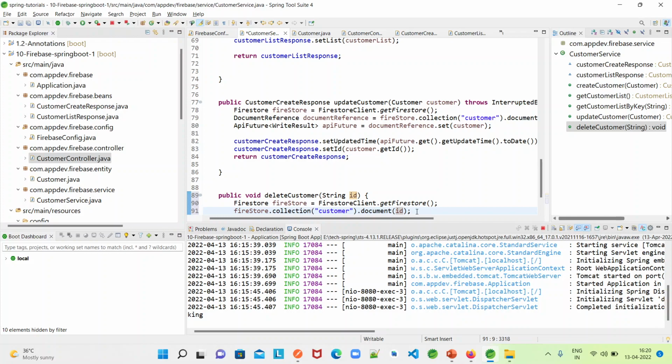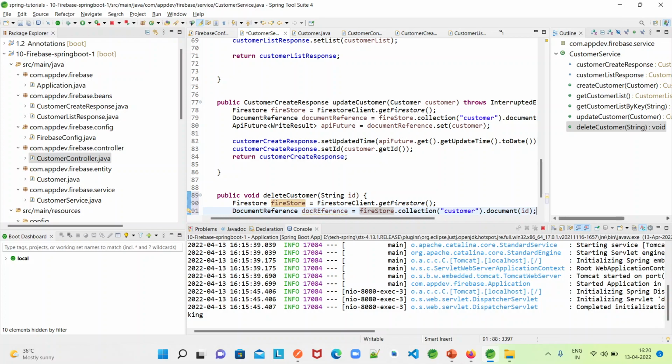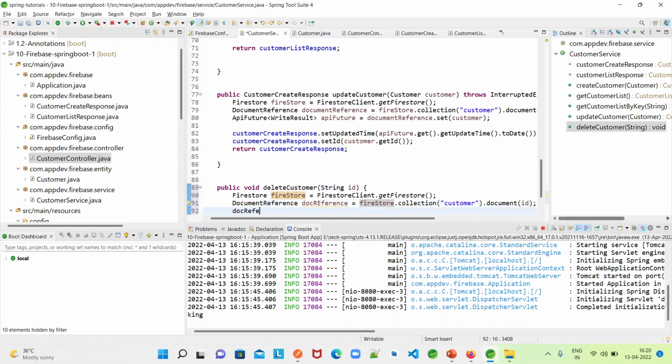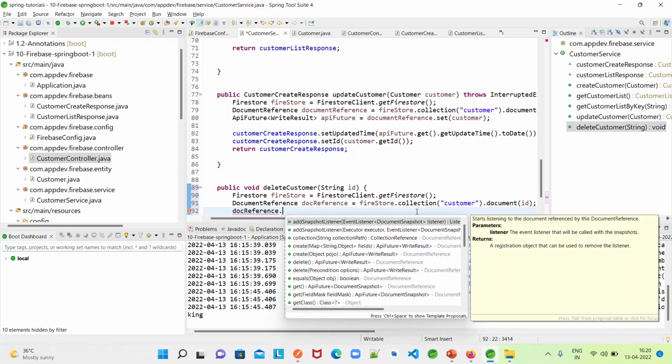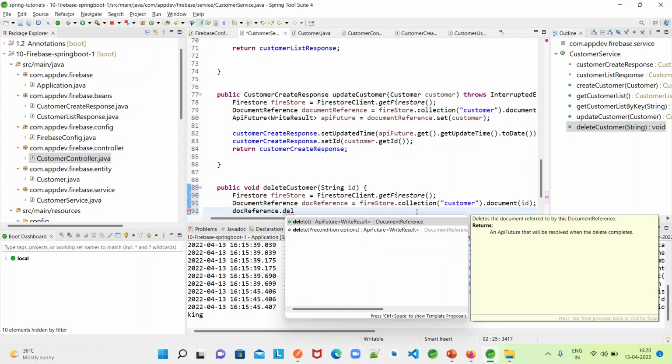So this will have only the document reference, right? Doc reference. The moment I have the doc reference, there should be a method delete. Doc reference dot delete. Deletes the document referred to by this document reference.